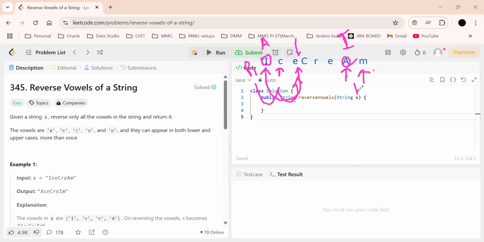Now P2. Should I simply go to the next pointer? Yes, here it works. P2 goes to the next character. Now E and E. Yes, they are vowels and they are obviously the same, even though we will simply swap them. Okay. E and E swapped.